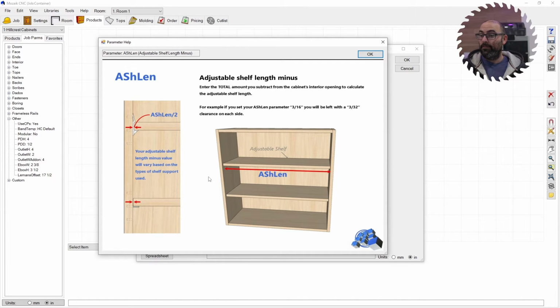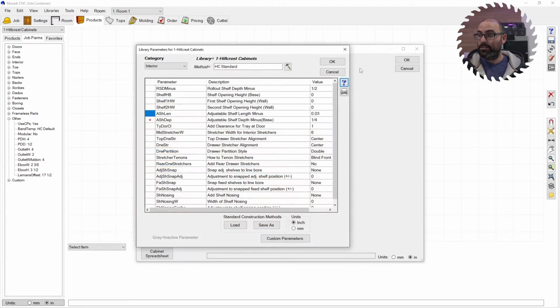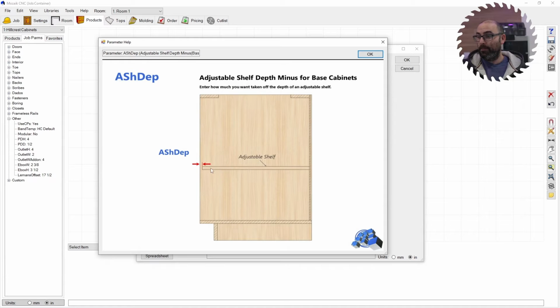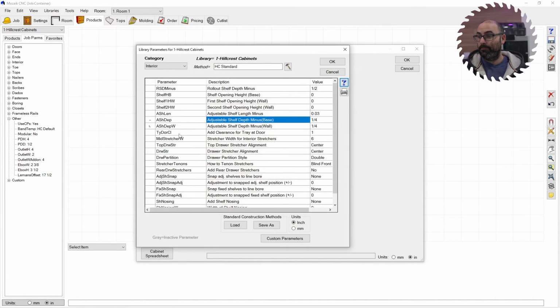Adjustable shelf length minus. So as you can see here, this is the sort of clip style shelf pins that lock the shelf in when you push down on it. So if you have those, you might want to set that at something such as 3/16 between both. And then if you have just a regular shelf pin, it may be very little or just an allowance so it's easier to put in. Adjustable shelf depth minus. So this is the distance from the front of the case to the edge banding. Same thing for a wall cabinet.